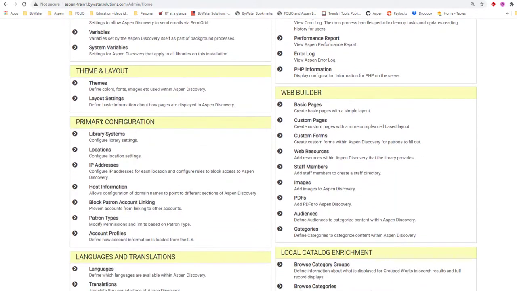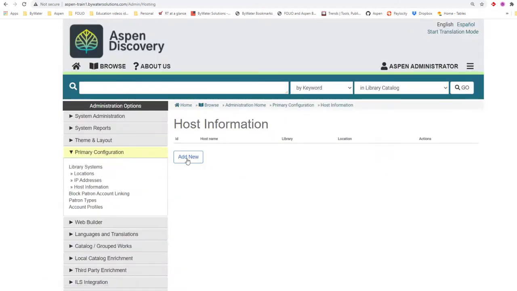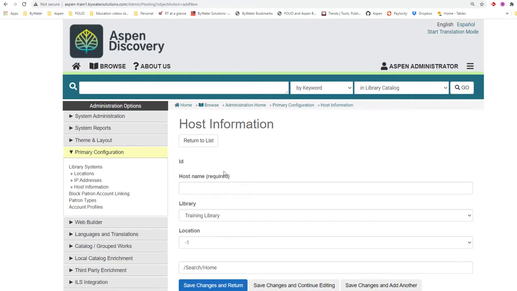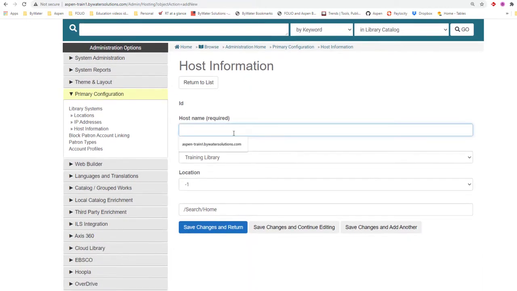It is down in primary configuration. It's right here. It's this host information. So we're going to go into this and we're going to add new host information. What you're going to do for the host name is just put in your standard Aspen Discovery website URL. And then I'm not really going to touch the library or location, but I am going to change this.